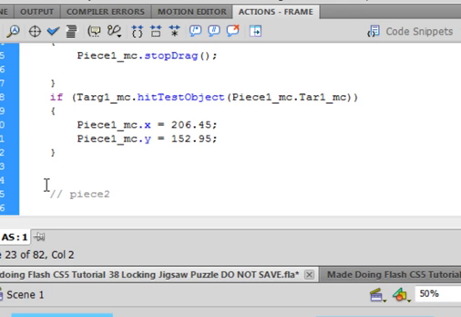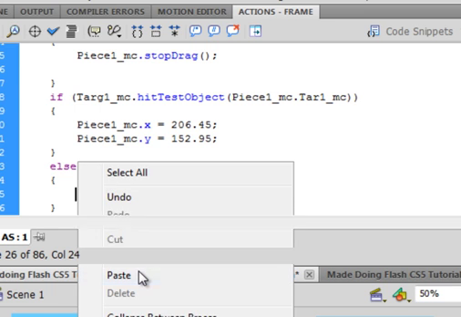Couple enters. In here, type else, E-L-S-E, turns purple. Enter. Open curly bracket, enter, and a closed curly bracket should come. If not, put it in. Right click, paste in those coordinates.